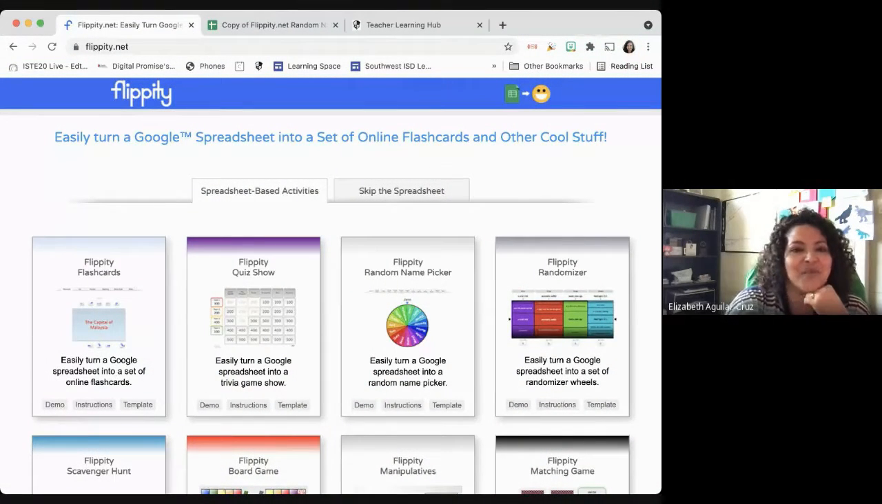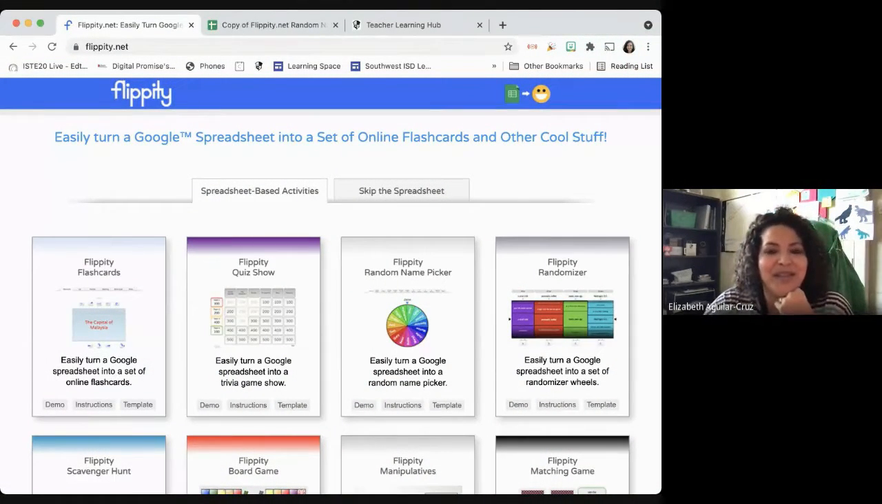All right. So what we're going to do is use Flippity to do the random name picker that's right here in the middle. This is really great. This takes Google spreadsheets and turns them into interactive designs and different things like that. So you'll notice up here, Sheets to Happiness, right up here in the top.